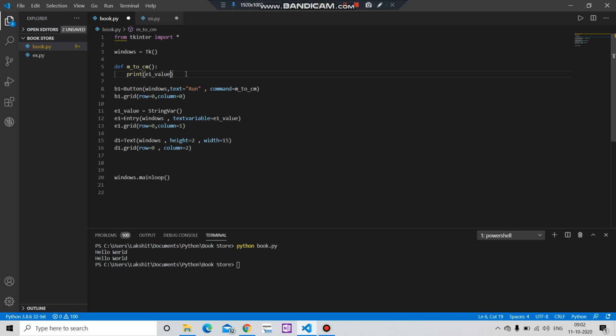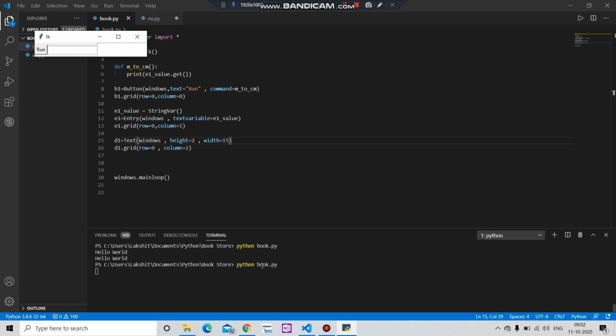e1_value. Now we will use a function to get the input from the user. It is called get. Sorry, save and run it again. Now guys, if you type anything here, let's say Lakshit, you will get it here. And again, I know we have to print it here, so the next step is to print it here.